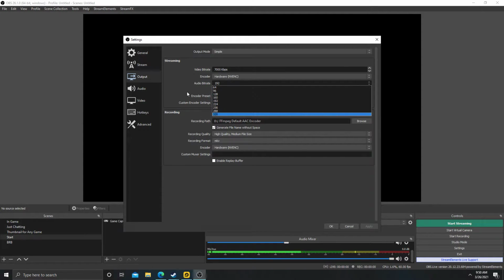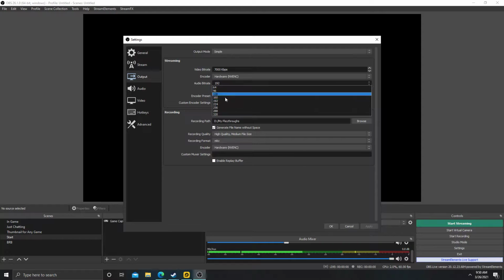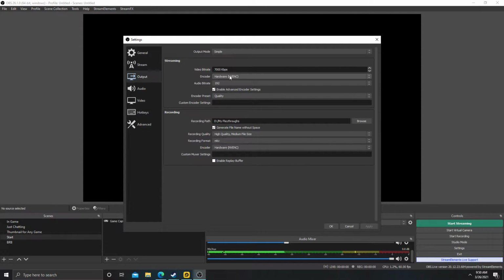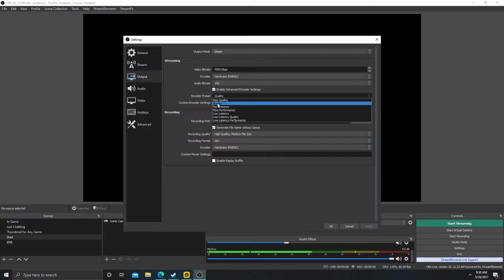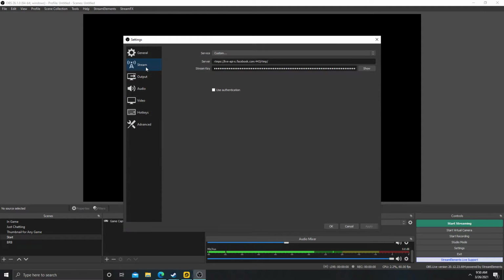The audio bitrate should only be up to 192, since if you set it to 320, it will be like you're listening to something so loud. So you just add it at 192 or 160. It depends on your preference. The encoder preset is always set to max quality, but to make it balanced, just use the quality preset. And once you're done with that, you can go to your stream, add your stream key here.